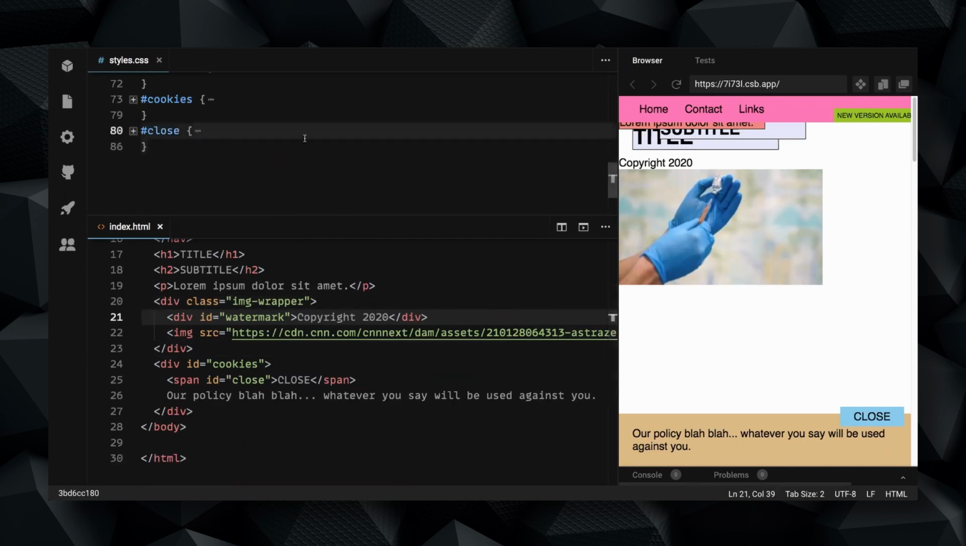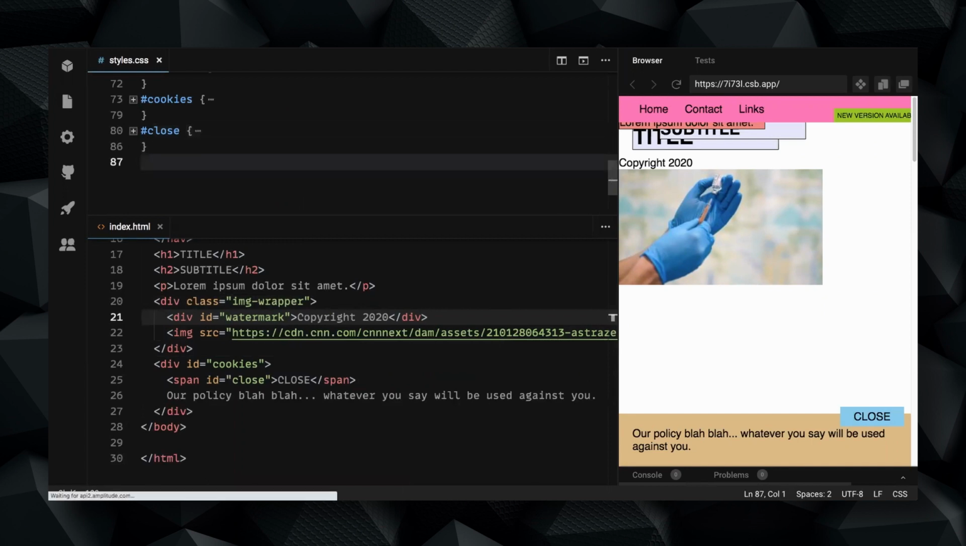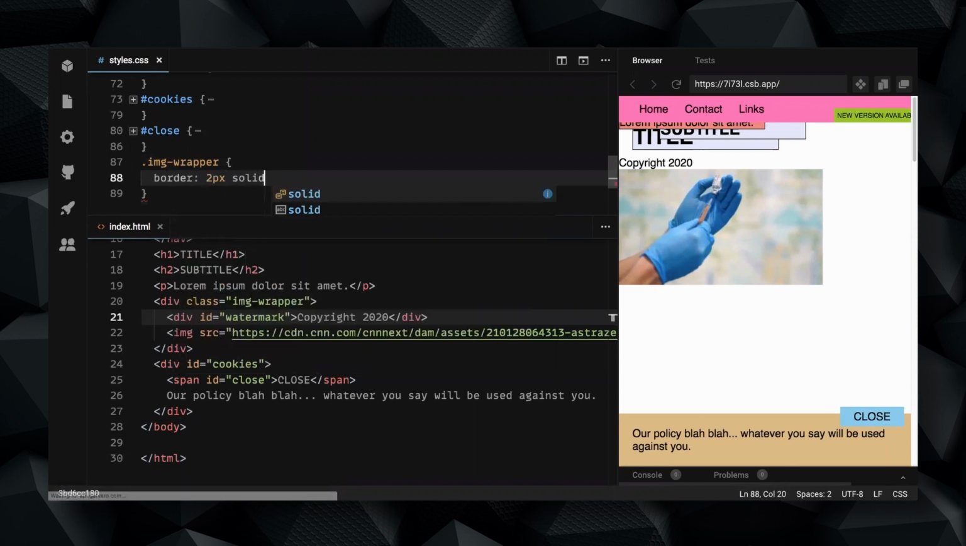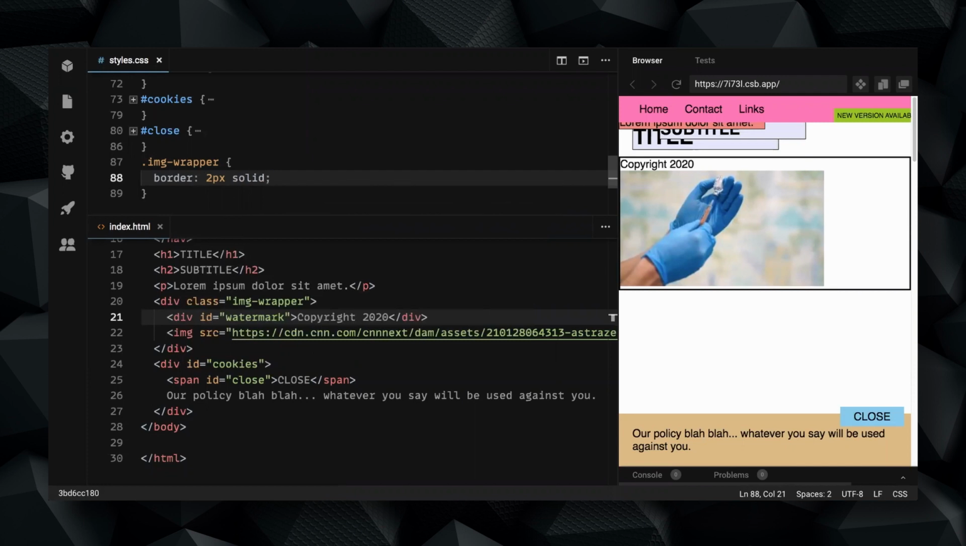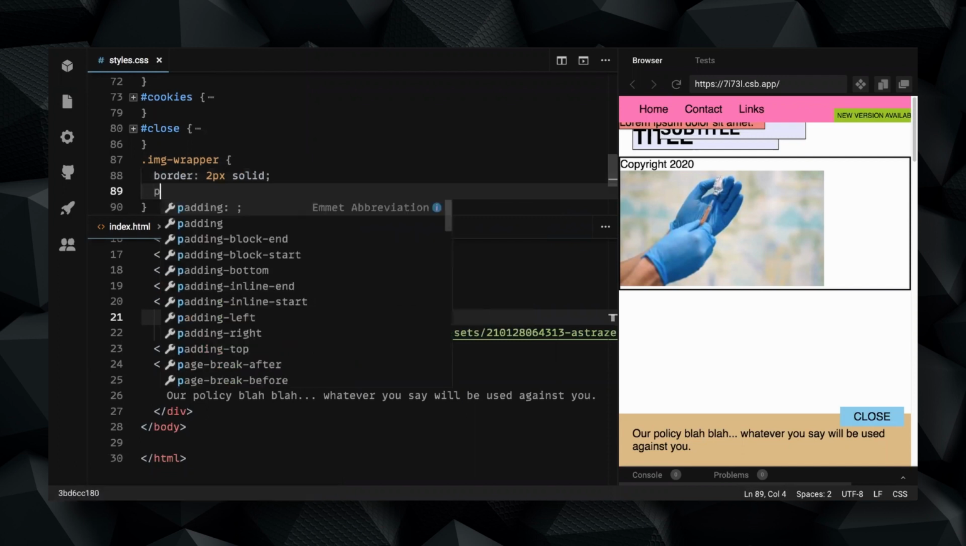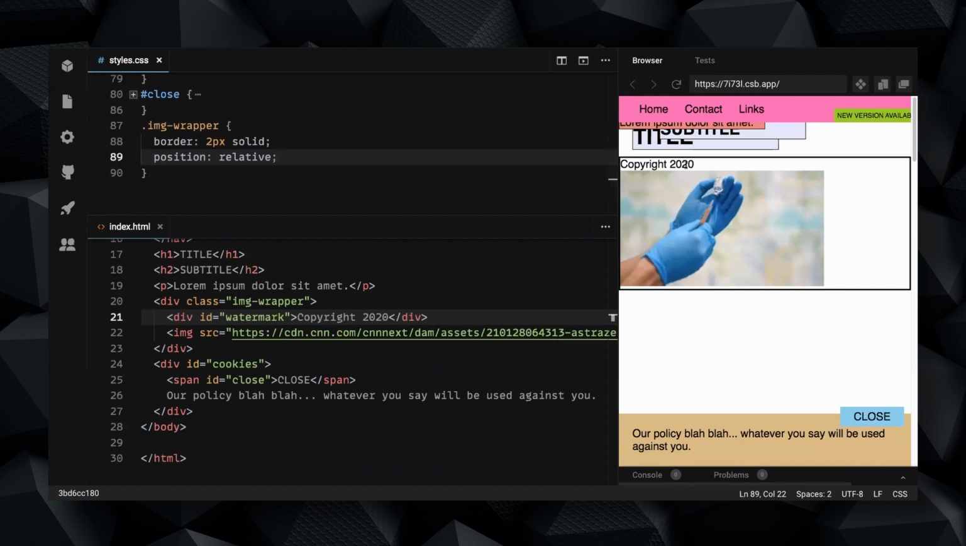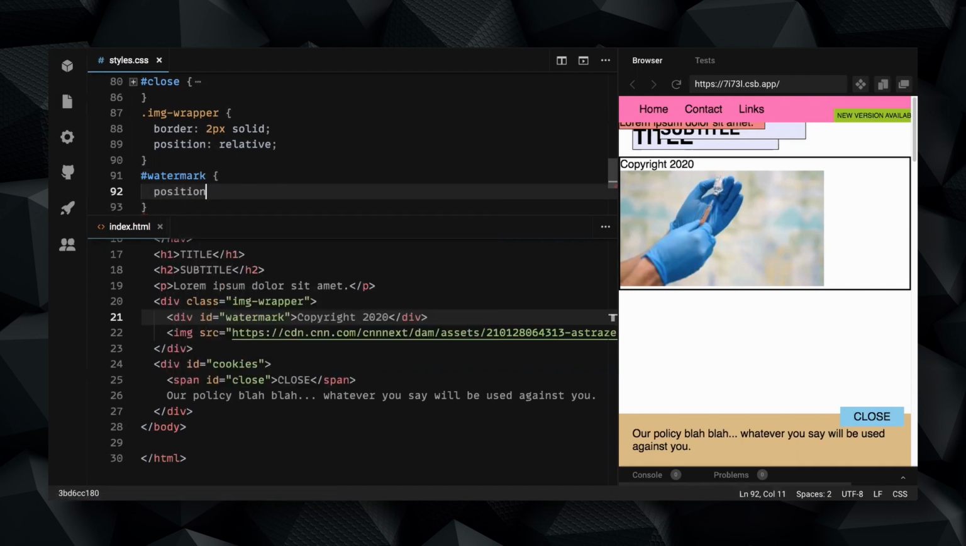The first thing I have to do is give some borders to see where these elements sit on my page. So image wrapper border, like 2 pixels solid. Okay. And then I will give it a position other than static so that I can make my elements inside here sit on a specific position, because I want the copyright to be placed on the top right. So I will put position relative, which does not change the position of the element, but it now has a different value than static, which is what I want when I want to absolutely position an element like the copyright. So I'm going to go to watermark and say position absolute.